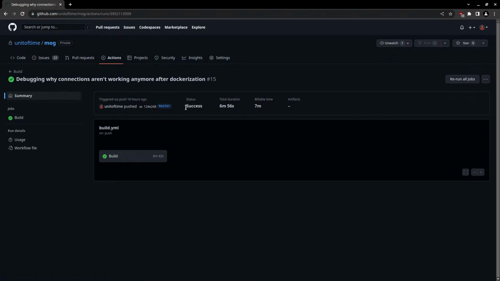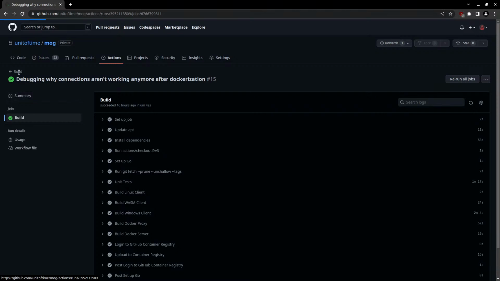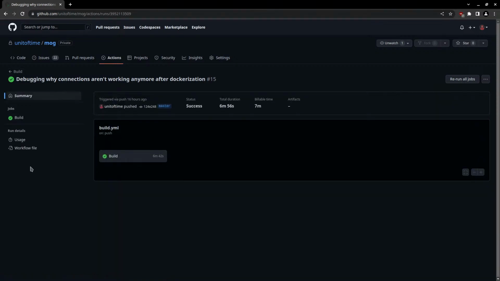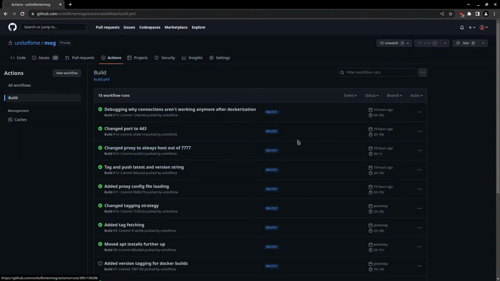Also, I'm glad they did this caching thing. This one took a while because it changed my Go sum file. So it had to recache everything. But most of the time, my builds take less than 3 minutes to build all that stuff. It builds all the clients. It builds the Windows client, the Linux client, the Wasm client. Then it builds the backend, and then it builds the backend for Docker. So there's quite a lot of building going on. So the cache is really, really nice.